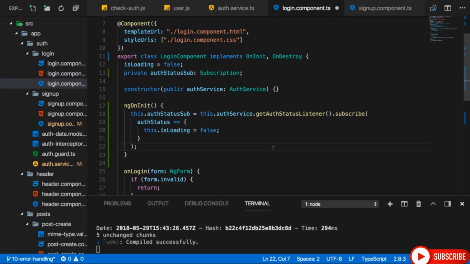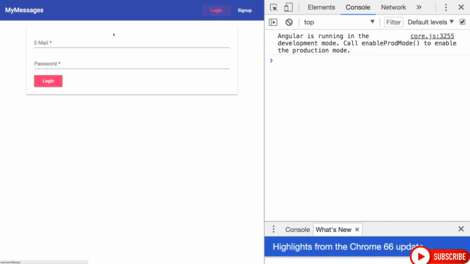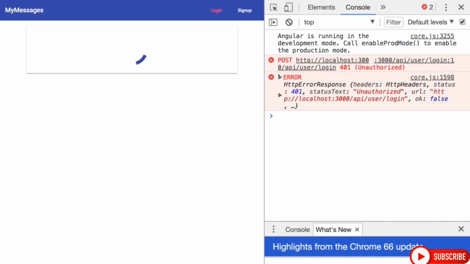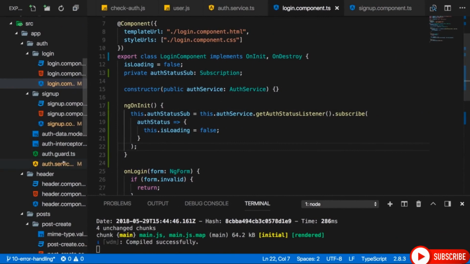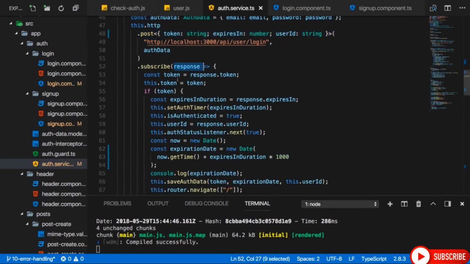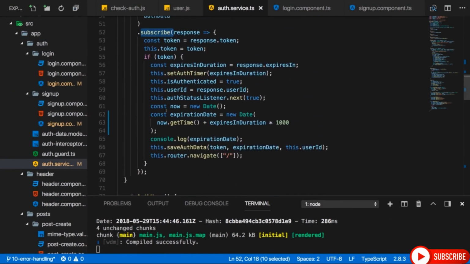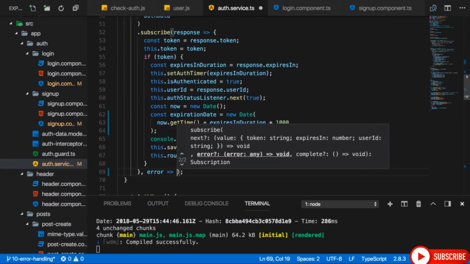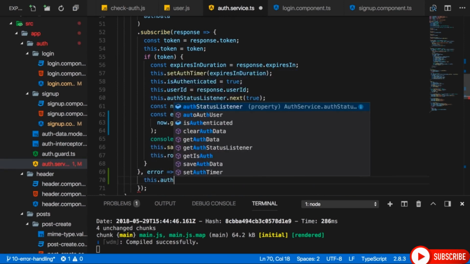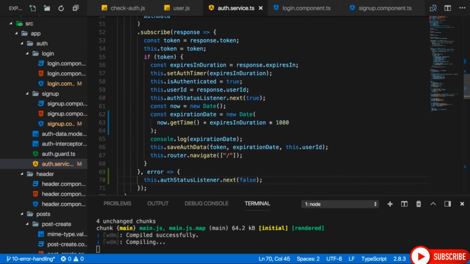Now if we fail to log in, we should actually remove that spinner. So if we go to log in, and let's say we enter an invalid password, then I'm not authorized. And we should, of course, go to the auth service to log in and handle the error case here in the subscription too, because we are, of course, setting up the subscription to the response there. So let's add this second argument, which is that error we're getting. And there we're using the auth status listener and will emit false as a value.